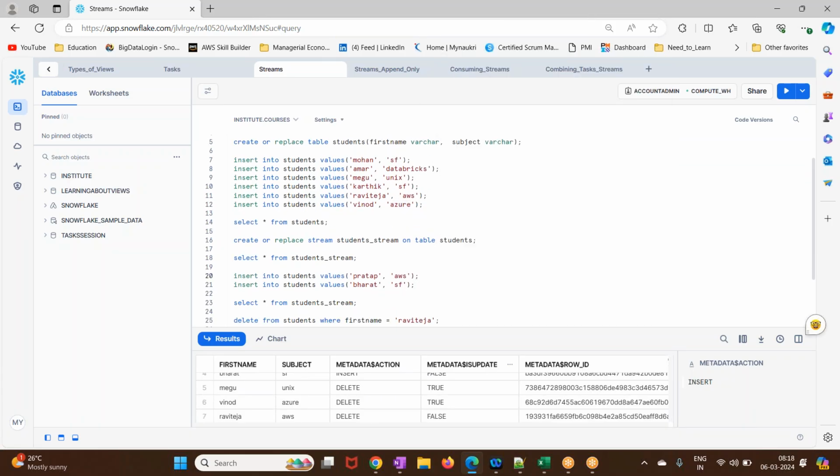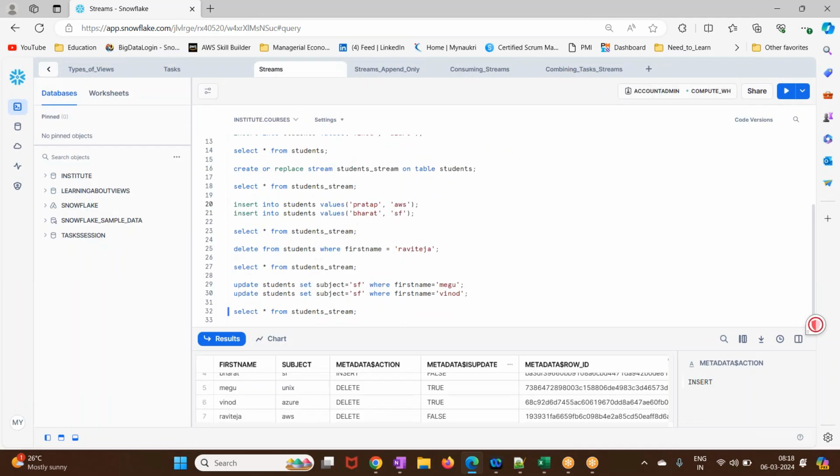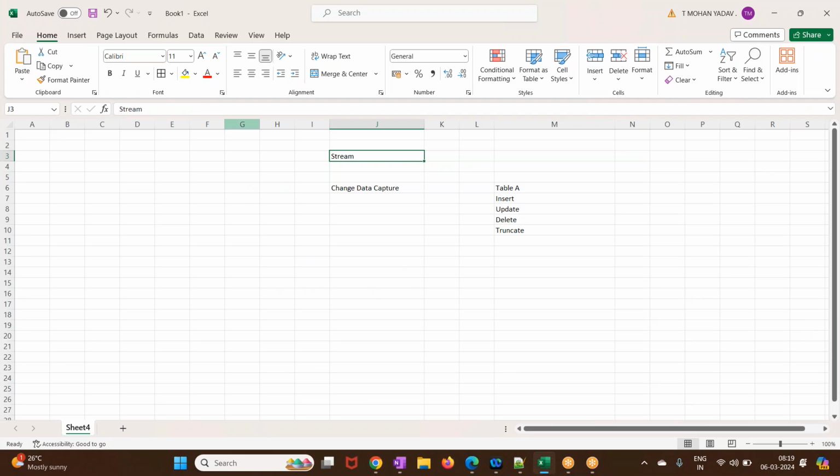Hope everyone is able to understand the concept of streams, where we capture the change data. Whatever records get changed in the table, the stream is going to capture all those changes. Hope everyone is able to understand this. We have two types of streams. Let's go and discuss that.